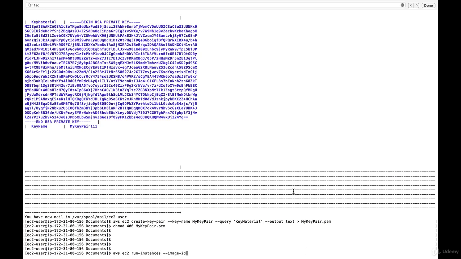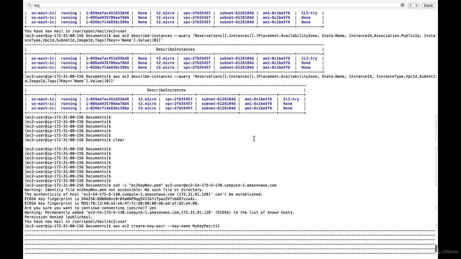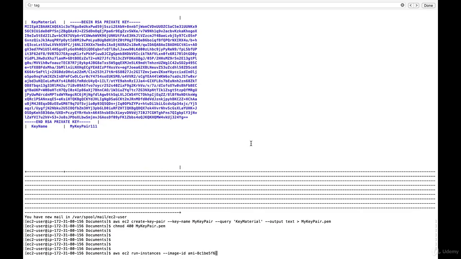Image ID is going to be Amazon Linux, which is this, and I'm just going to create one, so no count this time. Instance type t2.micro. Again, I want to stay in the free tier. Now this time the key name is going to be my key pair, right?